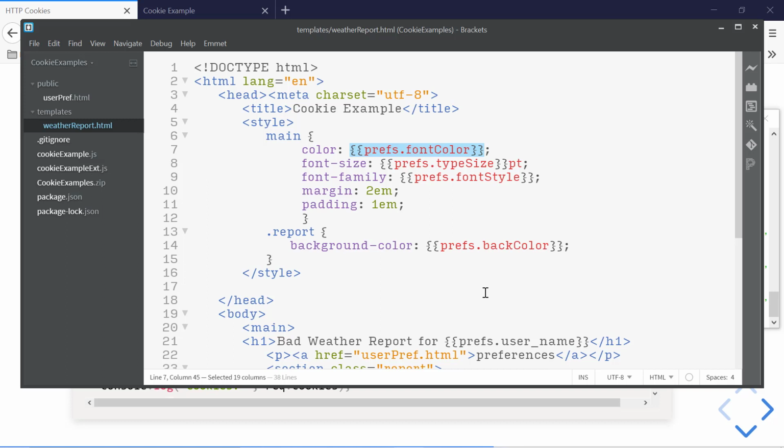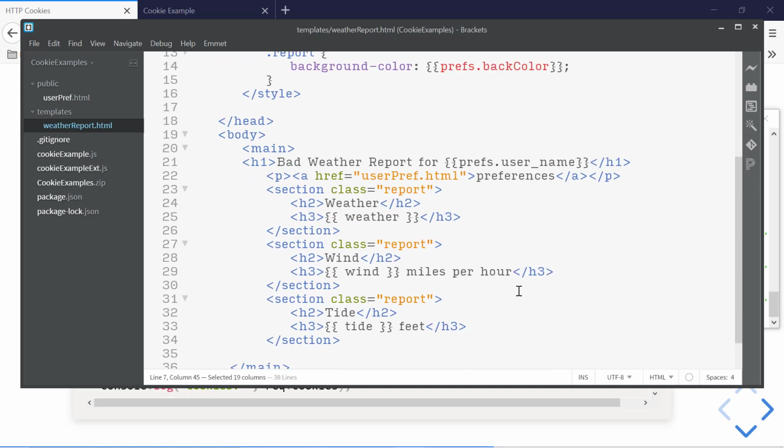This template idea, for those that have been doing React with me, looks kind of like the substitution mechanism we get in React, but instead of a single brace, we use double braces. This is the Jinja templating system. So I take the information and use it to help me render the results back to the user. Then I fill in the report information of tide, wind, and weather. Got it.